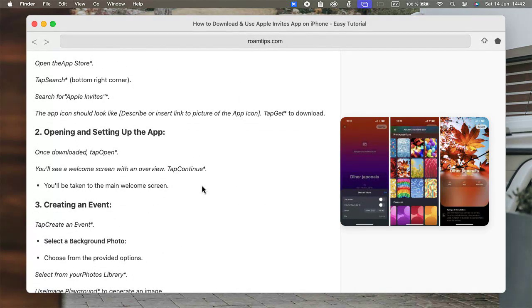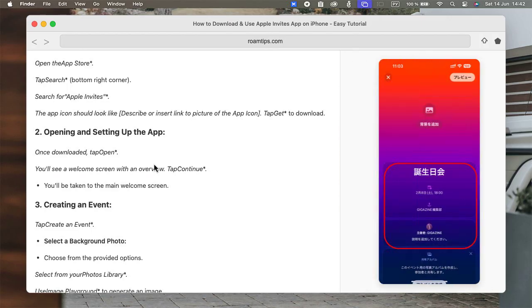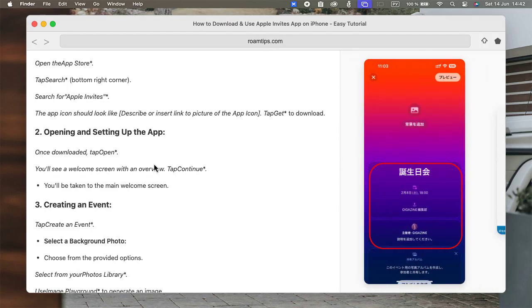Today we will be discussing how to download and use the Apple Invites app on your iPhone. The purpose of the Apple Invites app is to help people with Apple devices to create and manage events with other people. Before we get started, it's worth noting that in order to create events on your iPhone, you'll need an active iCloud Plus subscription. However, to receive invites from other people, you do not need an active subscription.